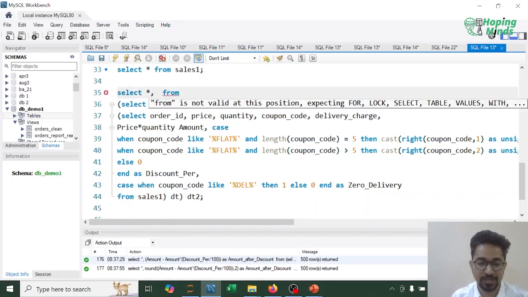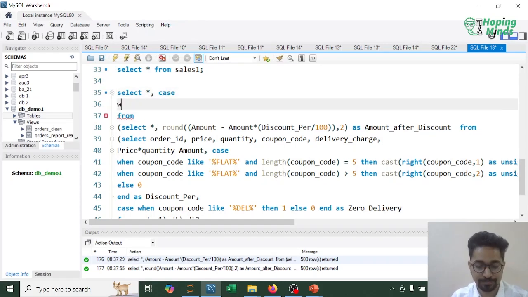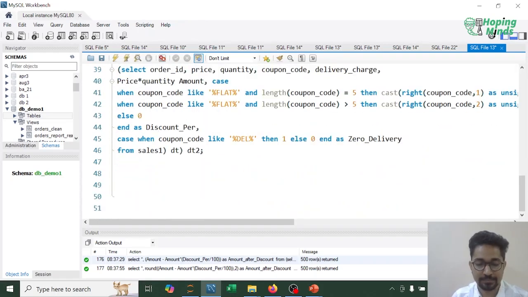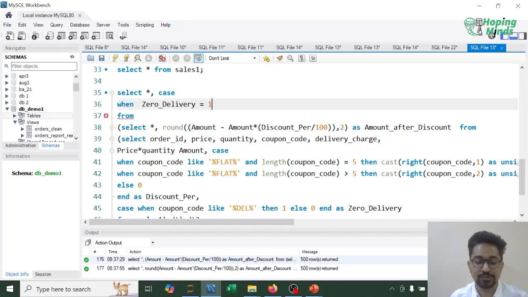right? अब यहाँ पे हम case बनाते हैं. यहाँ पे I'll be writing the case statement. Case when the zero delivery is equal to 1. Zero delivery is equal to 1 means कि अगर let's say delivery 0 है, so means if the delivery charge is 0, so when zero delivery is ensured, then I just have amount after discount as the final amount. All right.